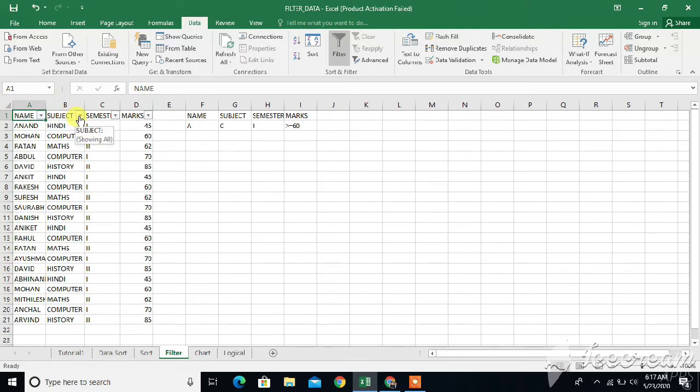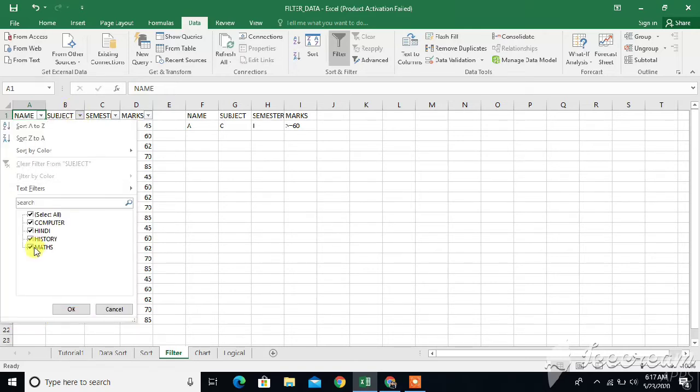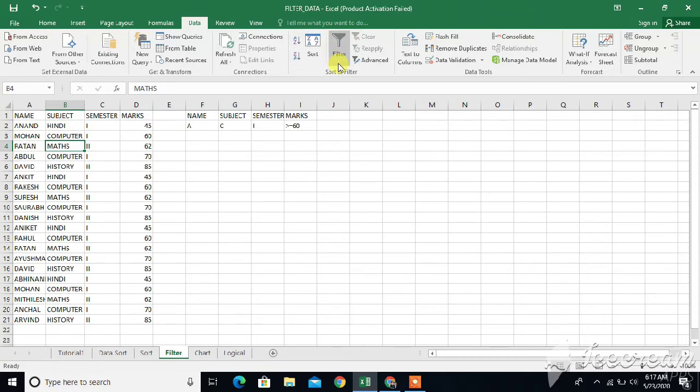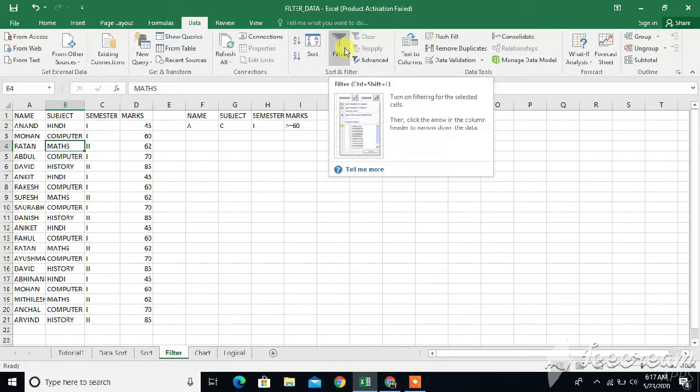Like what we wanted to have our data like? We wanted to have our data in which all the students must be from math stream. So in subject drop down list, you click and you see math over here, uncheck all and then check math only and then click OK, and you have data of the students who have opted math only. You can clear the data also by clicking again on filter button.